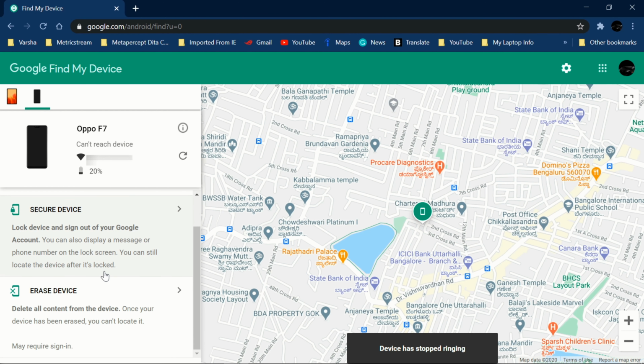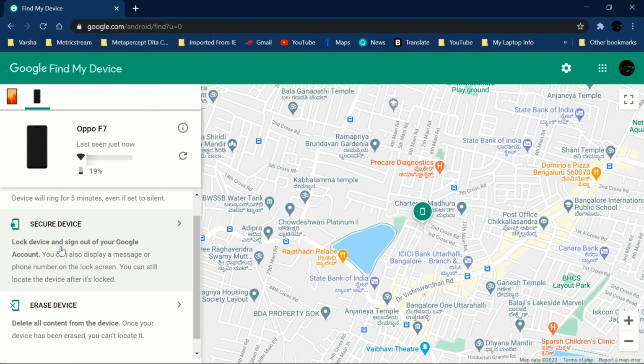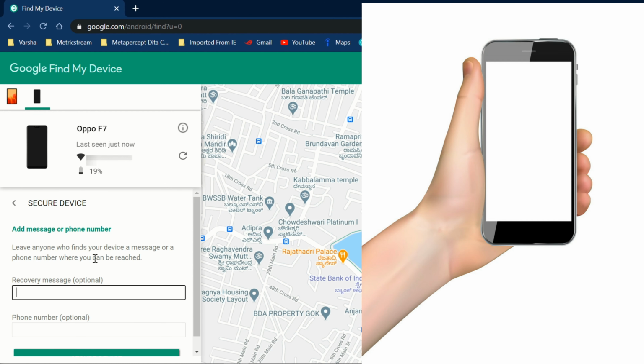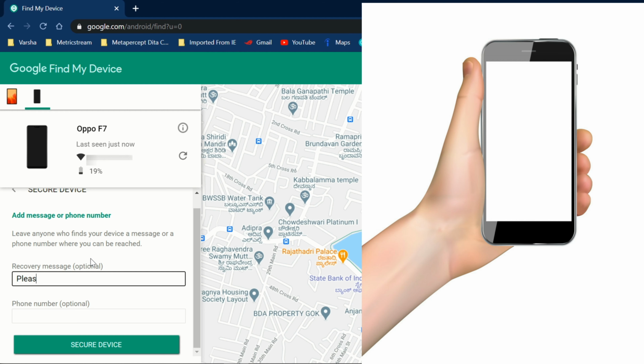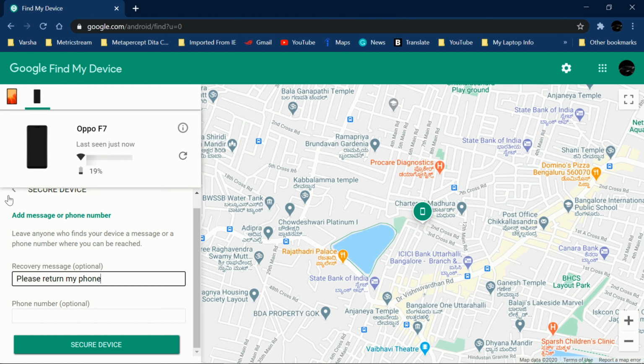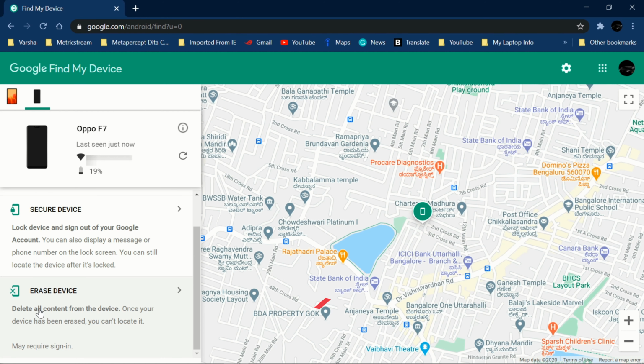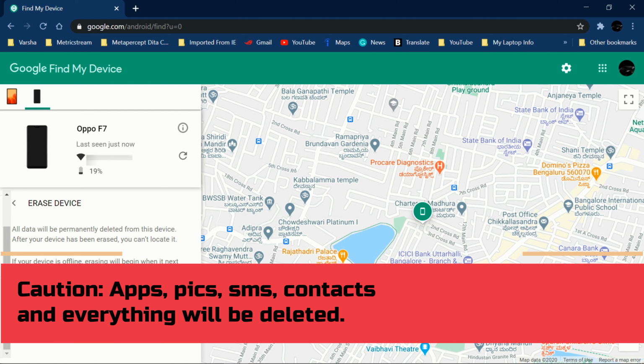The next option is secure device. Using this option, you can add a message to return your device and add an alternative phone number to contact you. When you have lost hopes of recovering your device, you can erase all the data on your device.